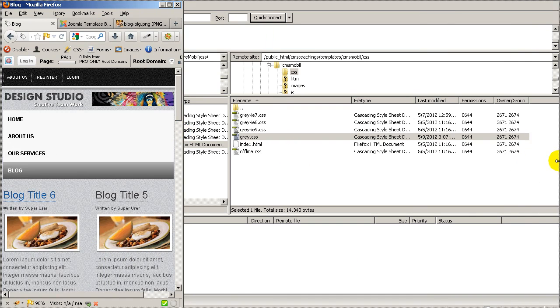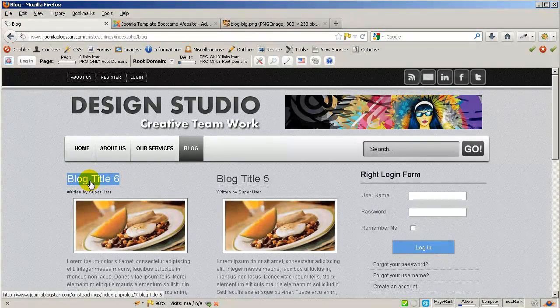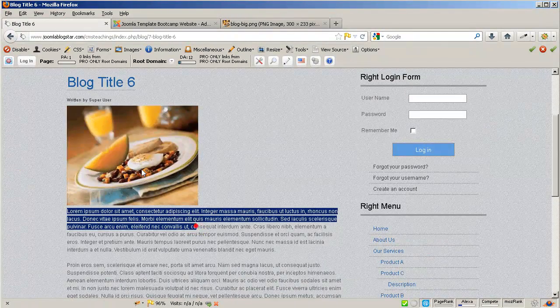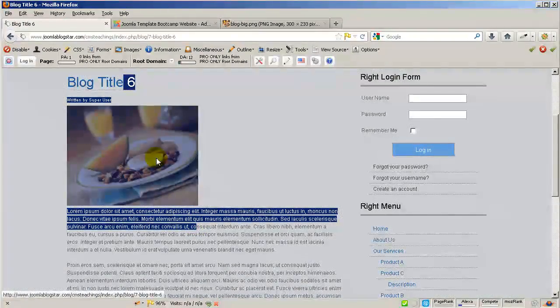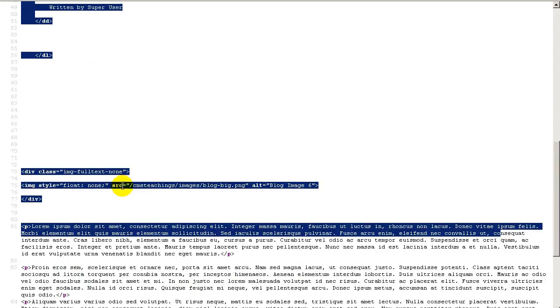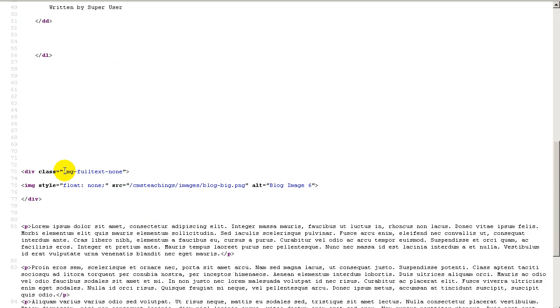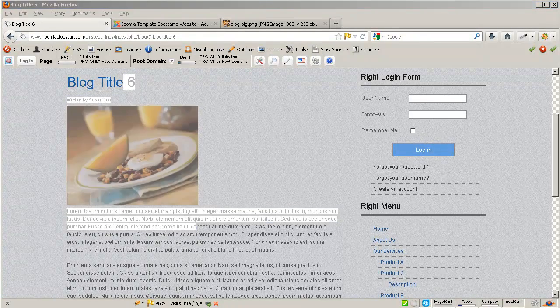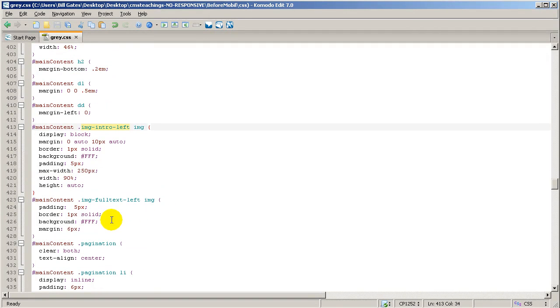Everything will be fine. So let me go to block title 6, and this time I will need to make a selection again and right click and view selection source. Let me scroll down and analyze. This will be the new class image full text none, okay? So let's go back, and we are going to go down here.